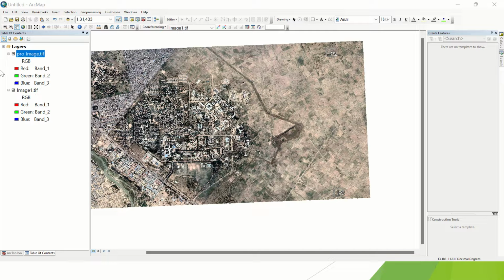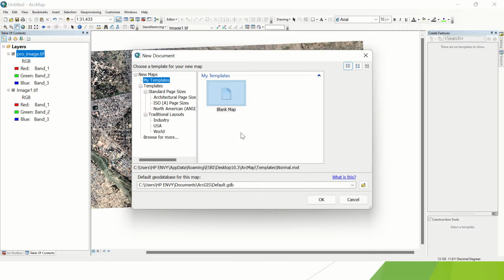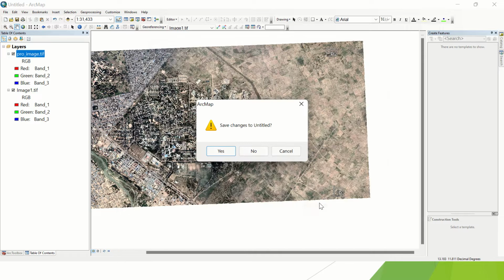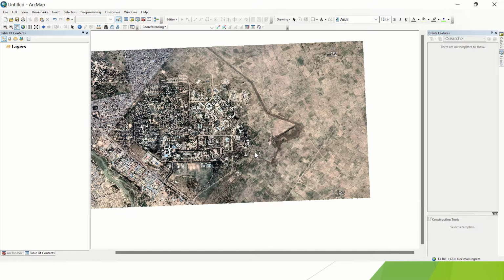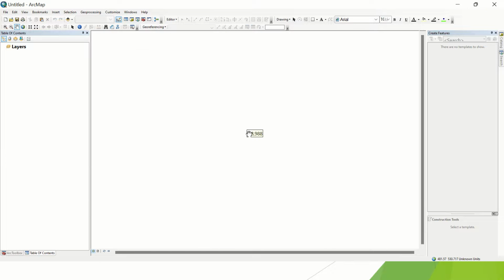So in this case, you go to the top of your screen, the menu bar option, you click on New, and then you click OK, and then it says save changes to Untitled. We click No. And then here we have a new environment. So at this stage, we'll be bringing in our projected imagery.